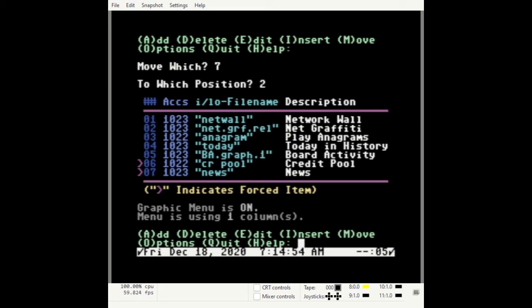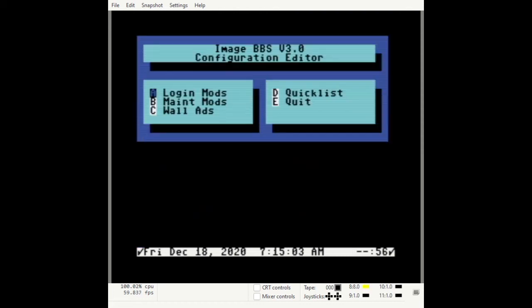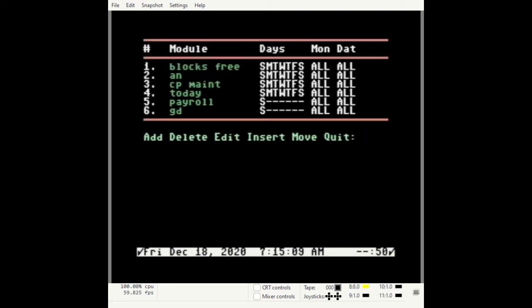Notice that the graphic menu is on and the menu is in one column. If you haven't done that already, use the options command to set up the graphic menus. And the next thing I want to do is add a module to the maintenance mods.